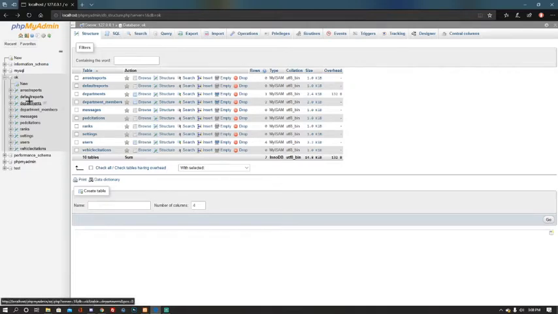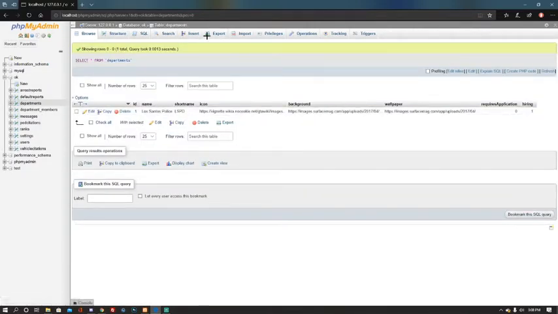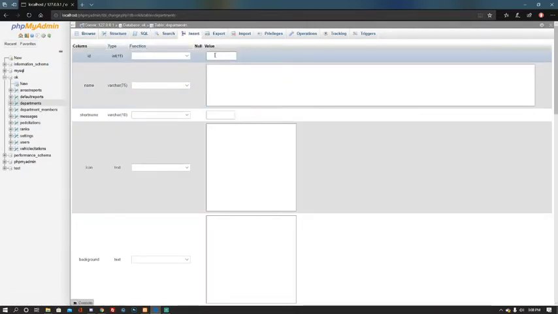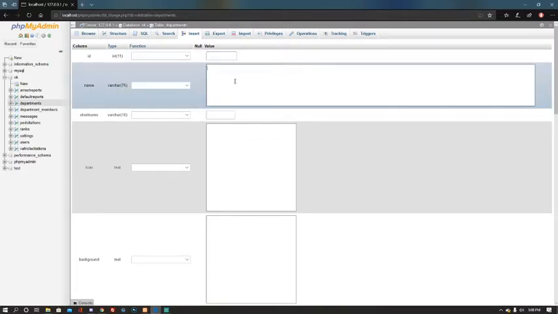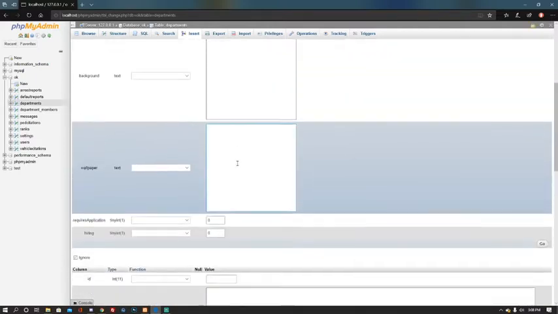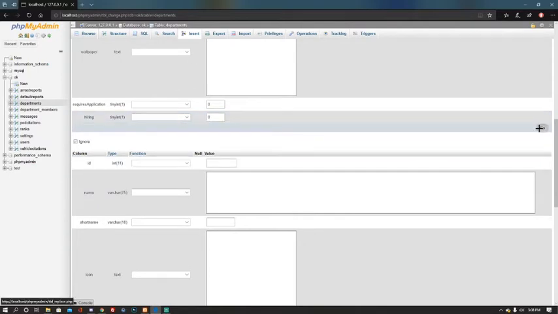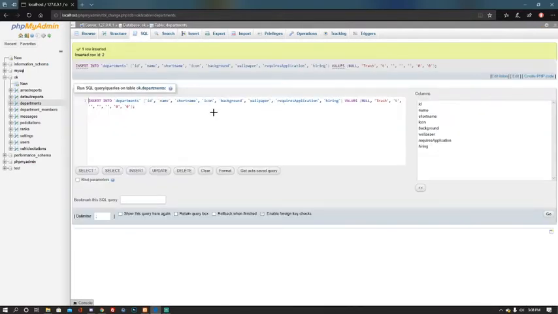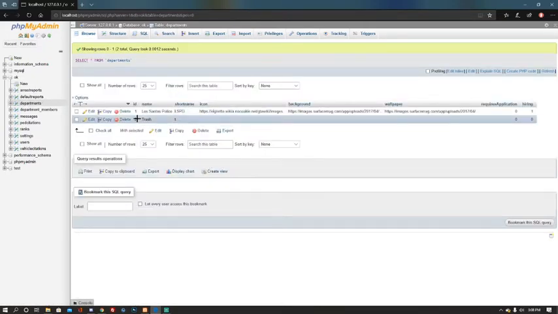And after that, you can go to departments. You can go to insert. You can insert the ID. I don't really care what that is. Name, you can just put anything really. You don't really have to fill these out. You can just press go. Boom, you created a new department, and this department's ID is 2.